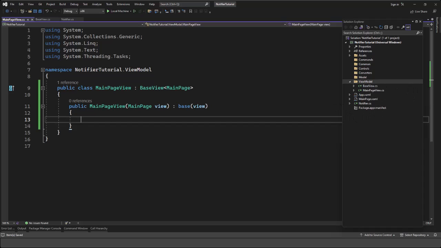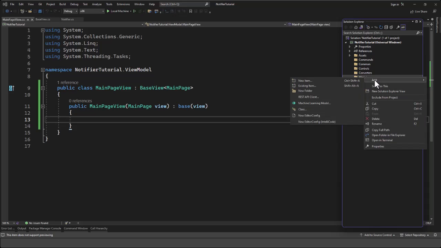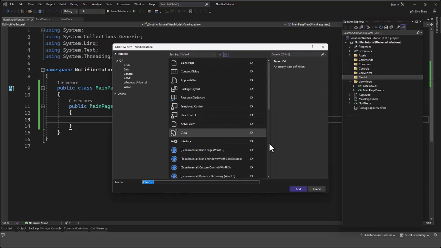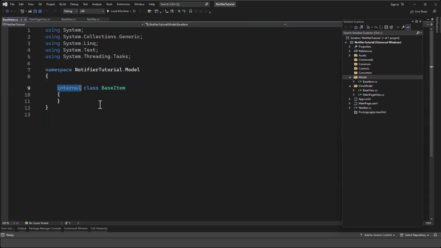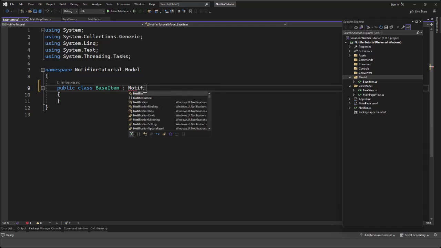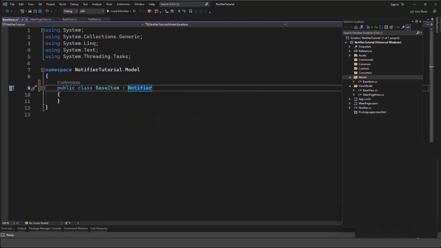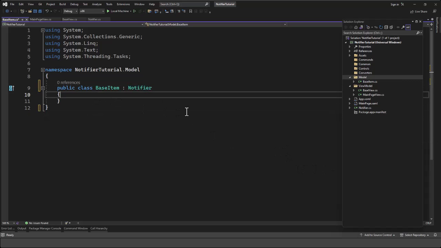Let's create our base item. Right now we'll put it under the model. Right click on the model folder, add a new class, call it base item. Turn it into a public notifier. Let me go offline. I don't like having messages, and you've got to double click everything, like I said. I don't like messages popping up while I'm recording.